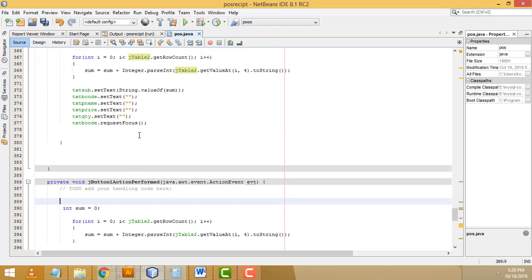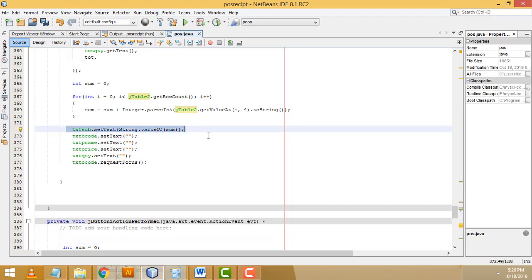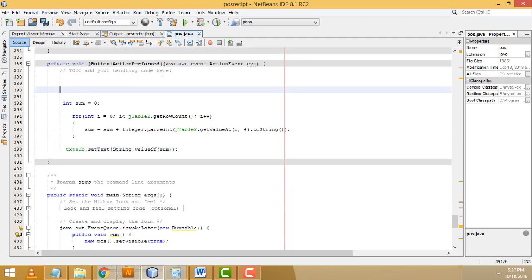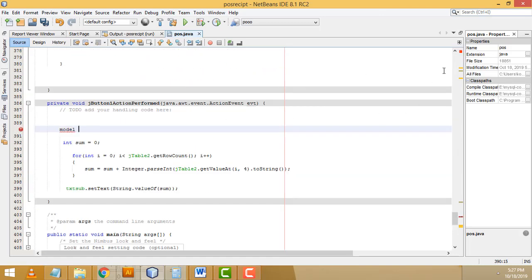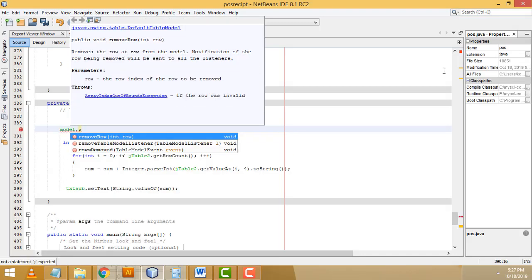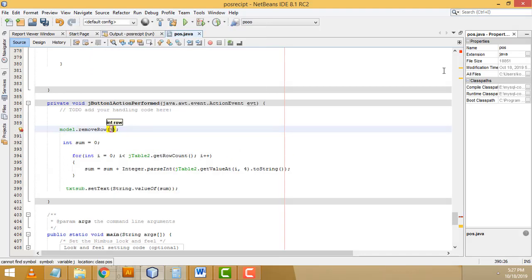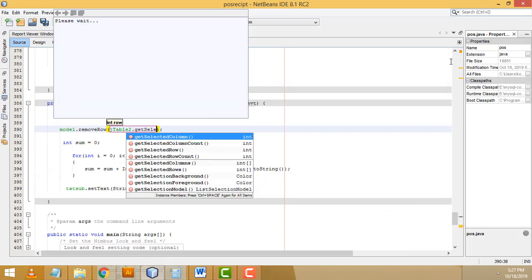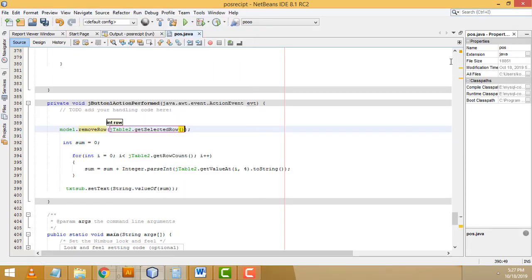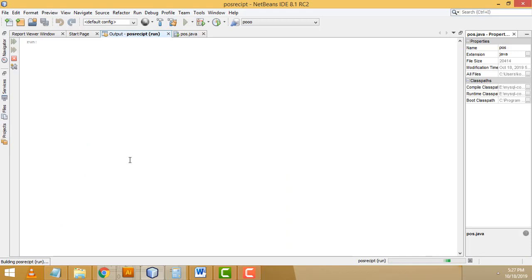At the same time, this one should update the total also. Ctrl+C to copy the display code here. Here you have to use the model. Model means this model. model dot removeRow, jTable2 dot getSelectedRow. If you do that, it removes the row. It looks like this, and the other stuff is the same.